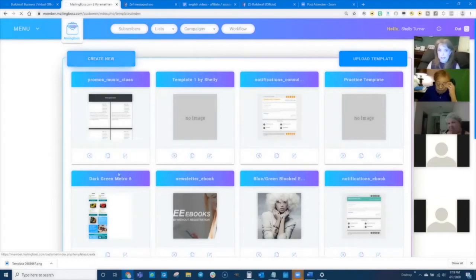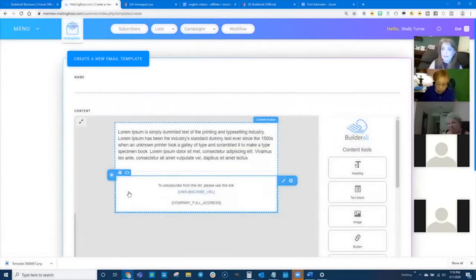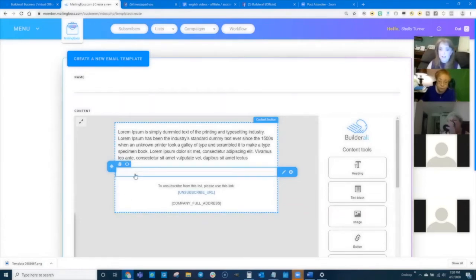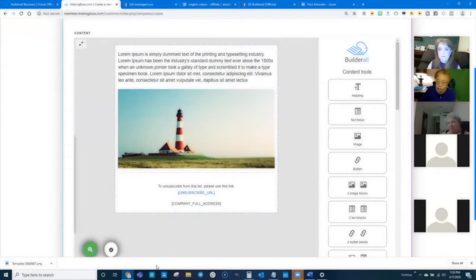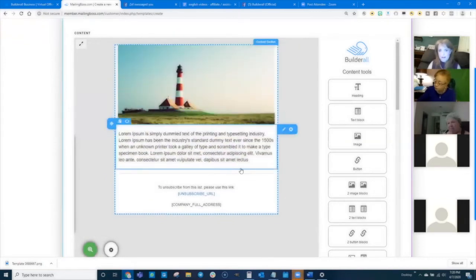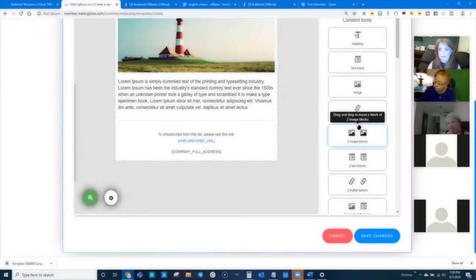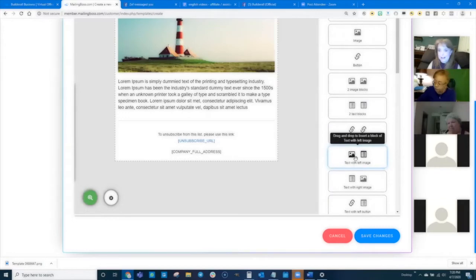I'm going to click create new, and you'll see it looks very similar to our email editor, right? So all I do here is pretend I'm building a template for my emails. Typically the way I do my emails is I pull an image and put it at the top, and then I sometimes have separated text and image side by side. Here's a couple of items: one of them is an image and then text, and the other is text and then an image.